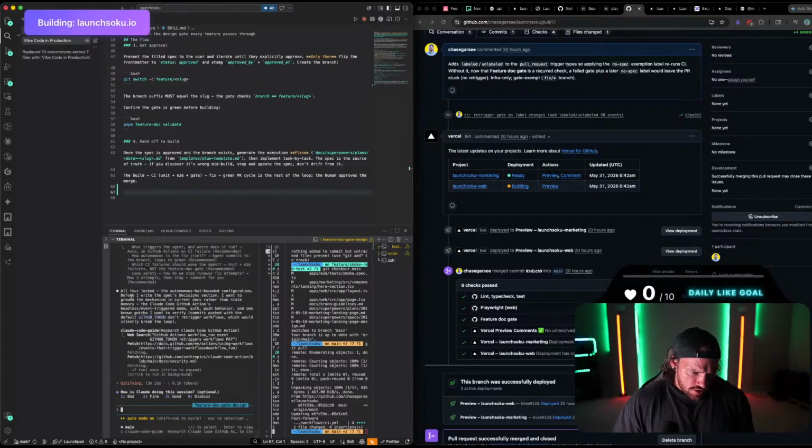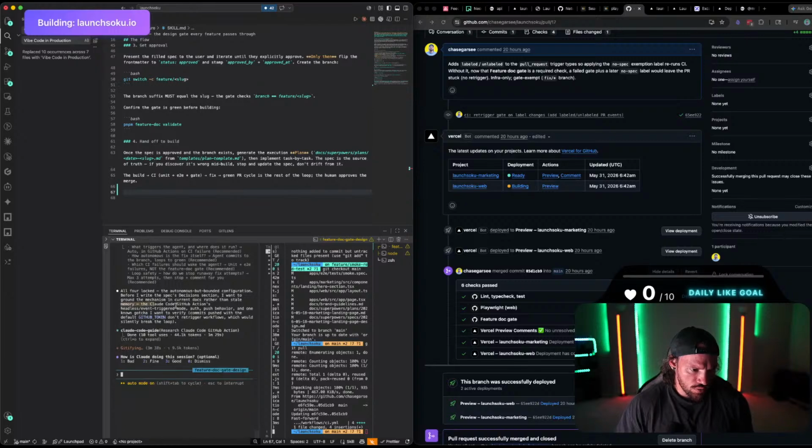All right, all four lock the autonomous but bounded configuration, correct. Before we write the spec decisions section, I want to ground the mechanism in current docs rather than stale memory: Claude Code, GitHub Actions, headless event trigger mode, auth, push behavior, GitHub token.